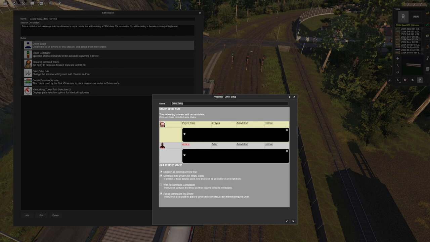This is something that pretty much you want to uncheck almost immediately for every single driver setup in your session, because if you have a lot of trains, it will be very annoying to edit. So uncheck generate new drivers for empty trains. Above that, remove all existing drivers first, and that's something that you instantly uncheck.